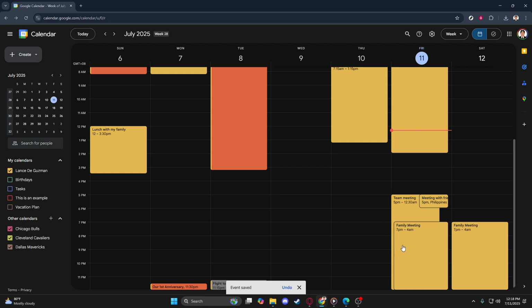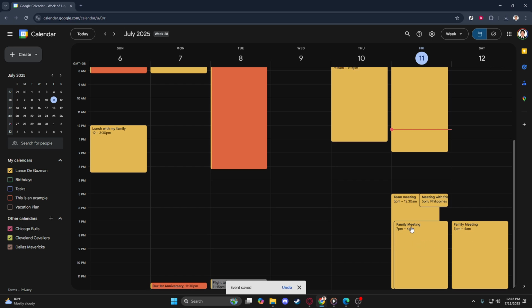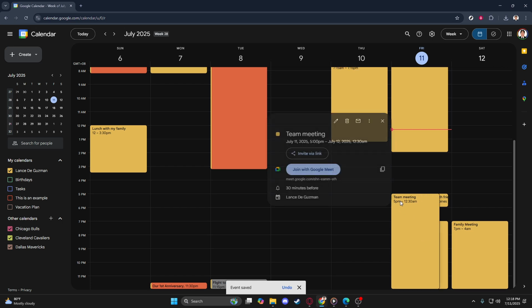And there you have it. You've successfully created an event in Google Calendar. You're now equipped to manage your time more effectively and ensure you don't miss out on any important commitments.